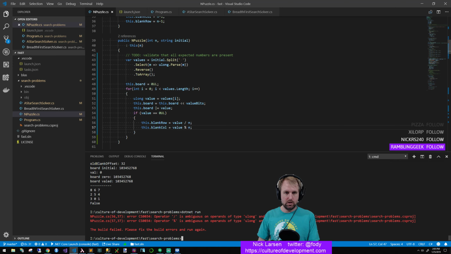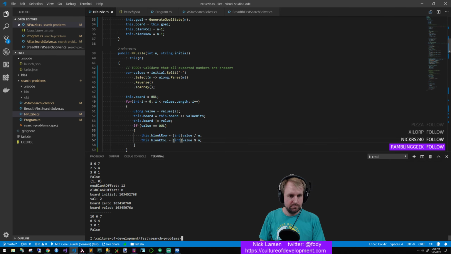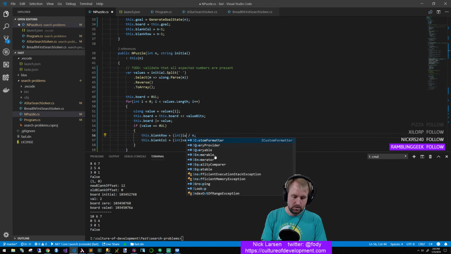You cannot apply it to ulong and int. Whatever. 10. How about we add... somehow it generated that. Okay. One of these values is going to be 0. Oh, I don't want value. I want i. Come on, man.